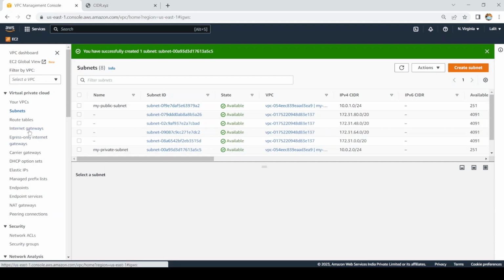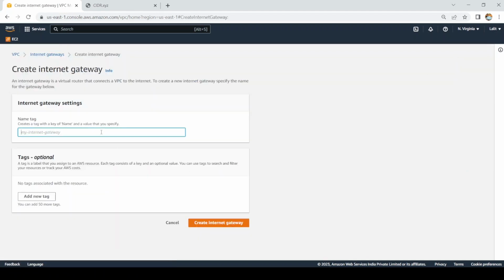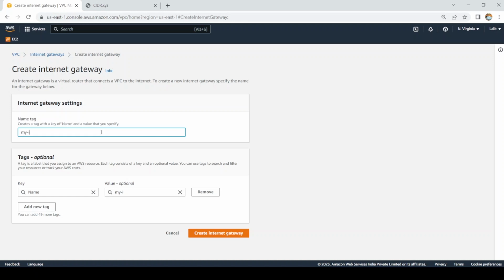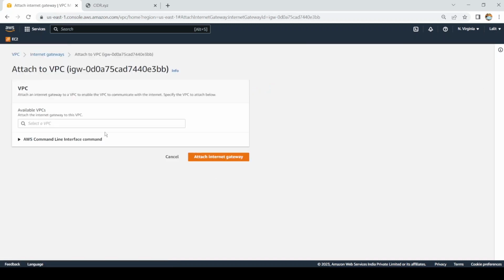Now I will create my internet gateway. I will give it a name, my internet gateway. I will create it, and it is in detached state now. We will attach it to the VPC, to our VPC which we have created.